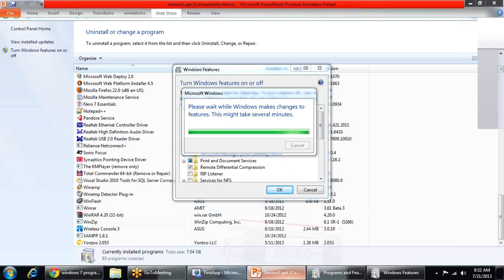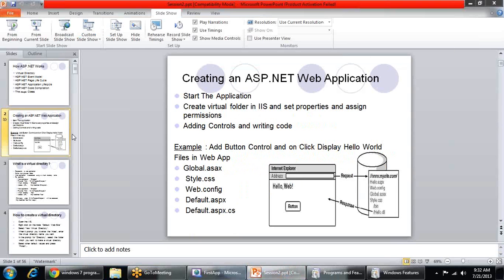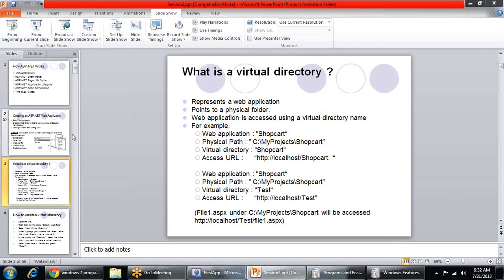Okay, let it install, then I will explain what is virtual directory and how to create virtual directory. Okay, we'll begin with the event model. What is event model?